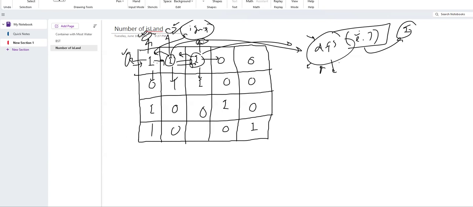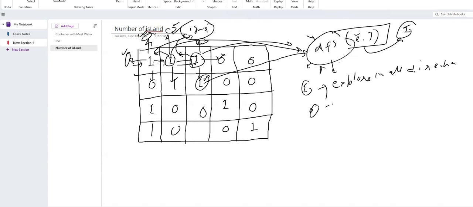Here again it's a boundary condition, so we can ignore that. This is again from where we are coming, so we ignore that. And here we got a zero, then it will return false. We again got a one, then this is good. This will again explore in all the directions. That's the end goal of the function: if we get a one, then explore in all the directions. If we get a zero, then return false. If we go outside of the boundary, then again return false, we don't need to go outside the boundary.